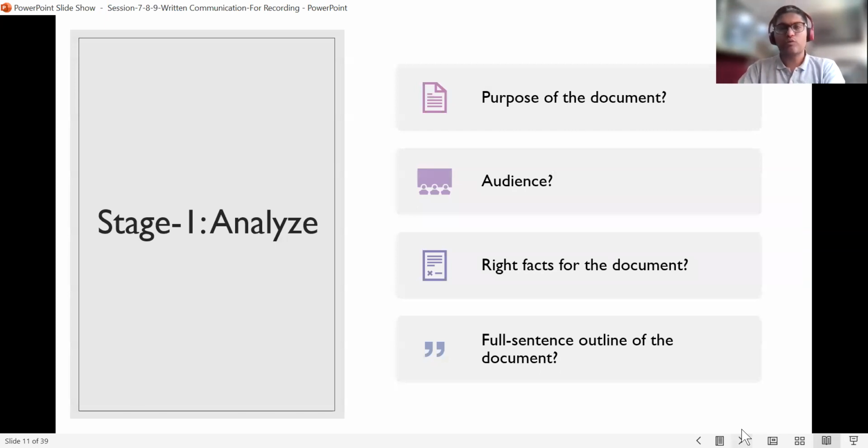So what do we do in this stage? Number one, we analyze the purpose of the document. Why are we writing this document? For whom are we writing this document, which is the audience? What are the relevant facts which need to go into this document? As I said, the same document shared with the senior management versus the execution team will have different facts and different levels of detailing in different sections.